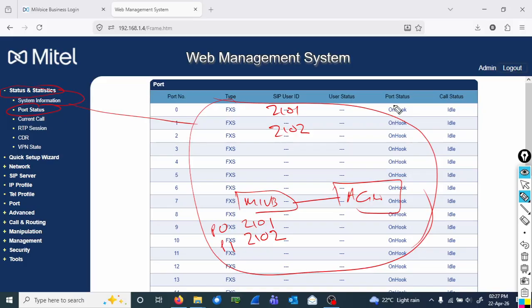And just to confirm, we go to ports. We can see we don't have any port that is configured at the moment. All our ports at the moment are blank.